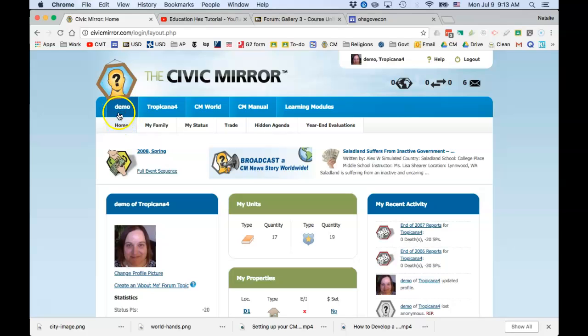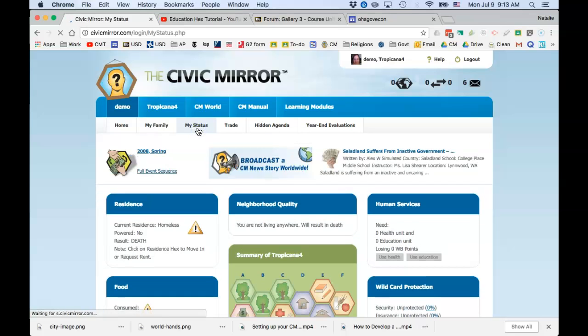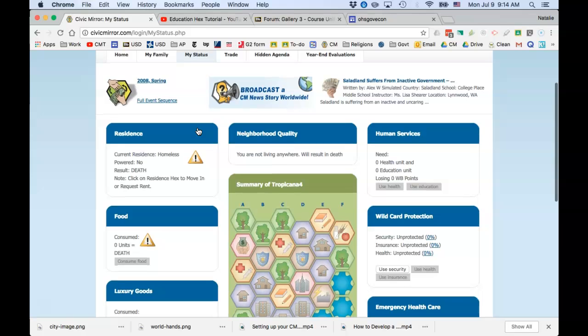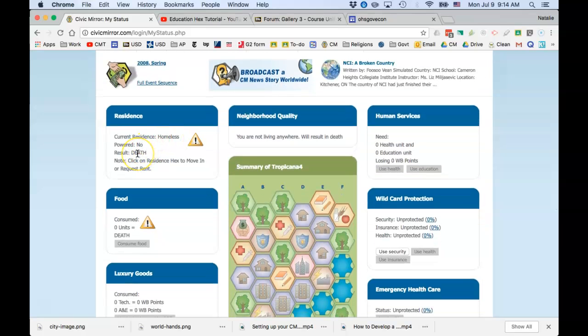So what you do is you click on your name, and then you click here where it says My Status. This is the very important page. It will tell you what's happening with your family. Right now, you are guaranteed at the end of the year that you're going to have a death because of homelessness. You haven't found a place to live, a place to rent, and also a death due to starvation.